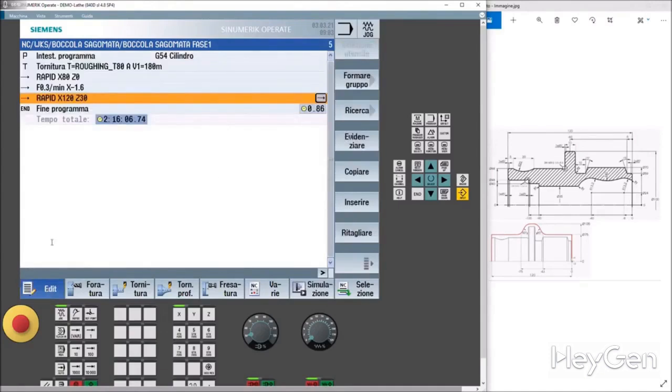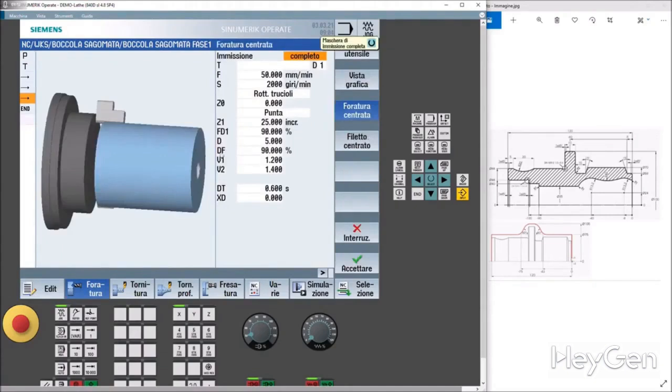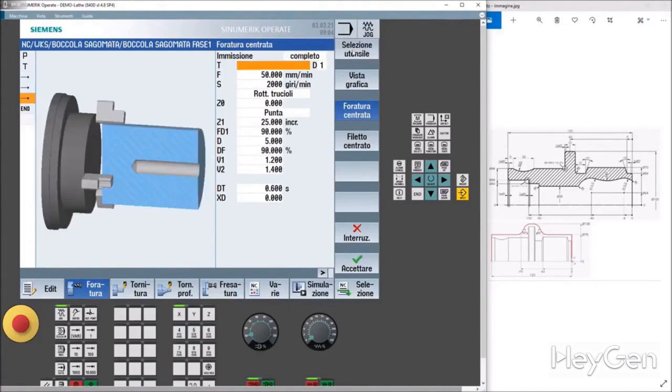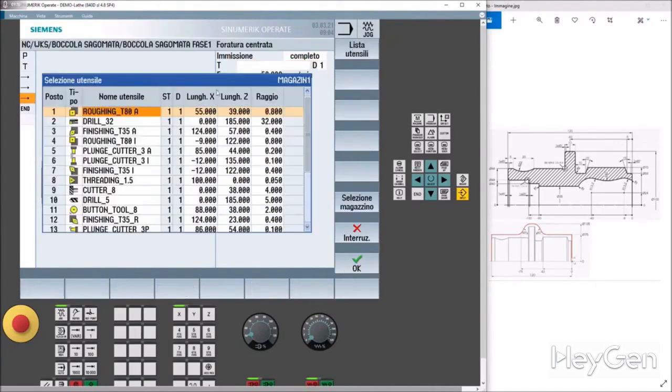So, before we go on to define the rough cut, I would like to start with a drilling. I go to the drilling soft key, and I perform a center drilling. So, we will work from the lathe. All right. First of all, let's look for a suitable tool. I want to drill with a 32mm bit. Let's see if we have it.